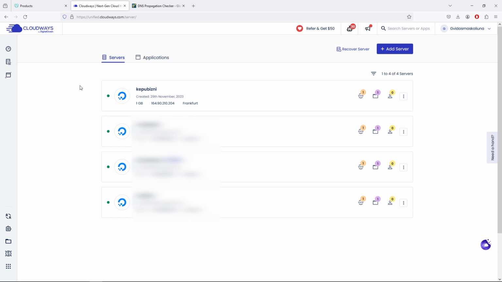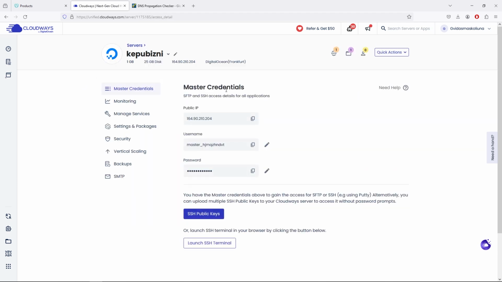Now I need to add the IP address to my domain name's settings. So first of all, no matter what your web hosting provider is, if it's Cloudways or any other web hosting provider, you have to locate the IP address. So this is the first step. You have to locate the IP address. For example, this is the IP address that I need to copy. So I can copy this IP address.